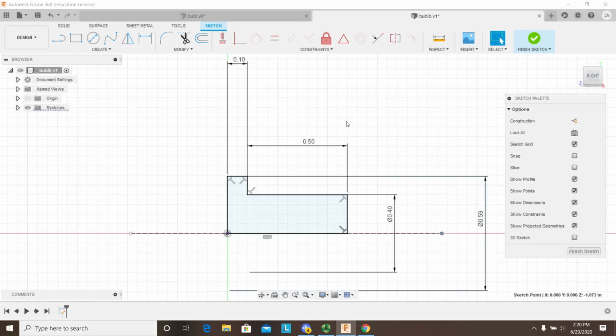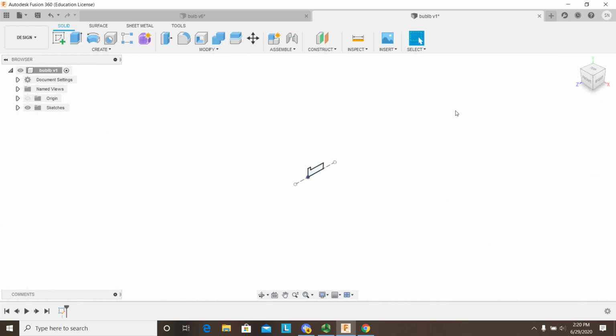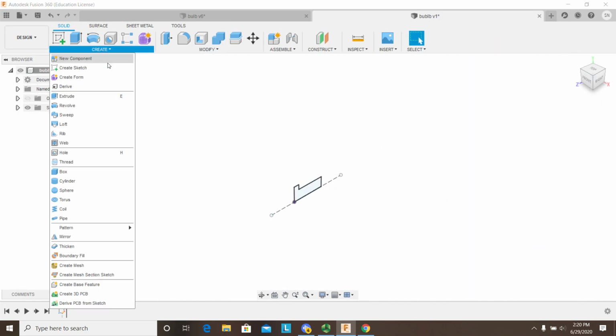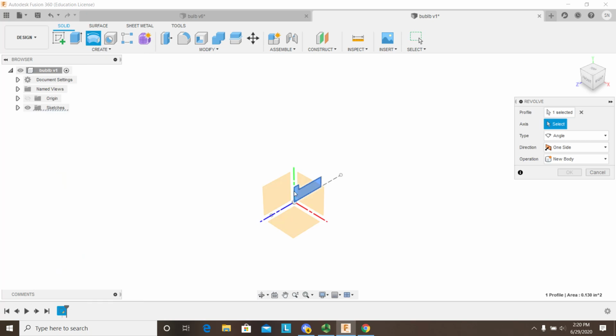Alright, so you should essentially have a little like an L here with a long edge, with the diameter 0.4, 0.59, and then 0.1 and 0.5. So I'll finish sketch and then go to revolve instead of extrude.